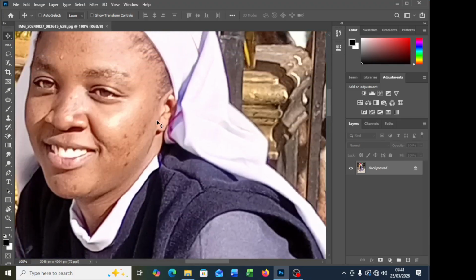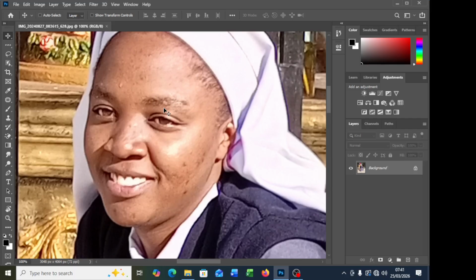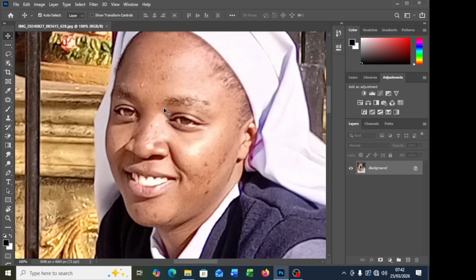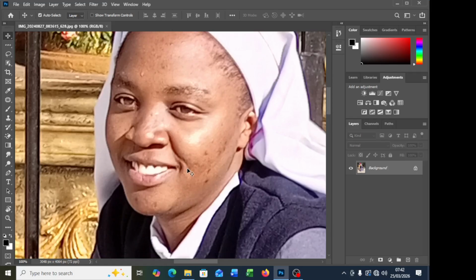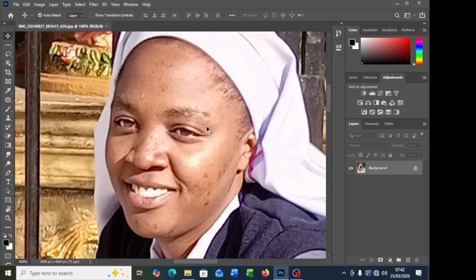So, first things first, we shall start by fixing light and color grading. We could easily say that this was taken in broad daylight. That's why you're seeing part of her face has got shadows. This is just due to having the image taken in broad daylight, or maybe the sun rays were direct on the face or parts of the person that is right here.